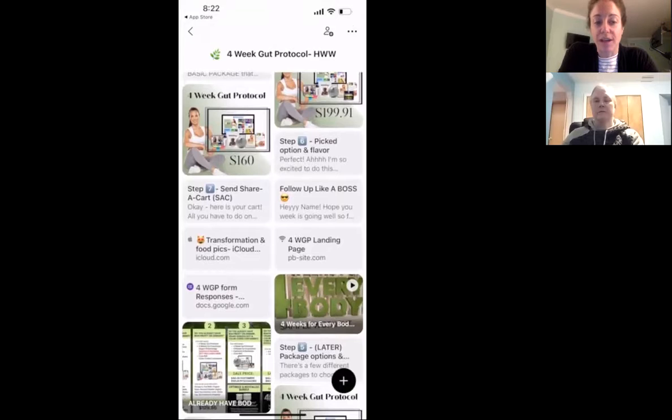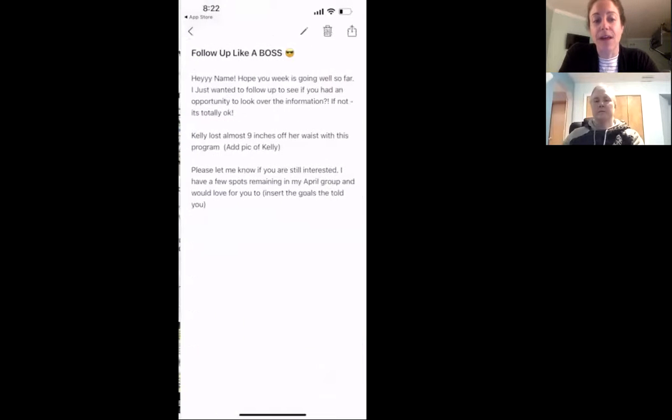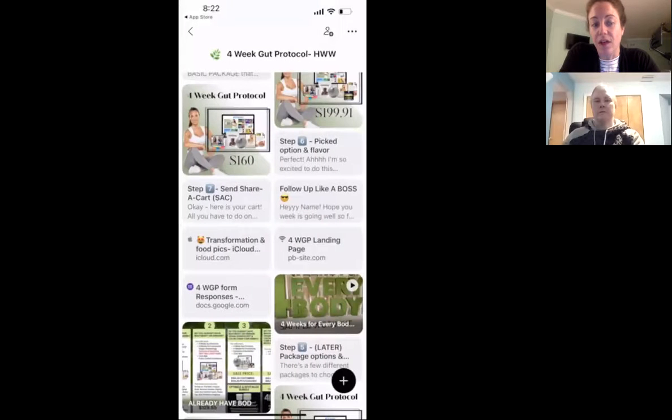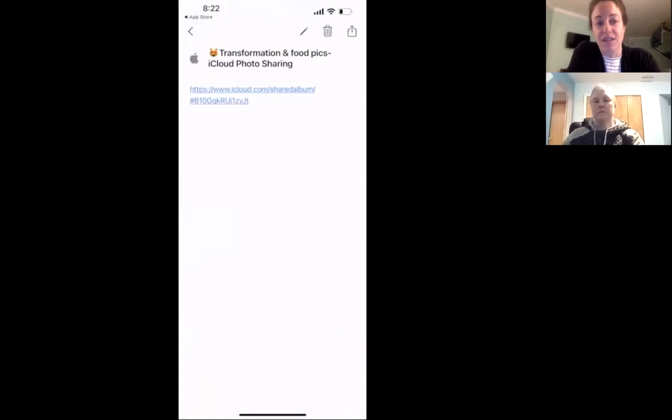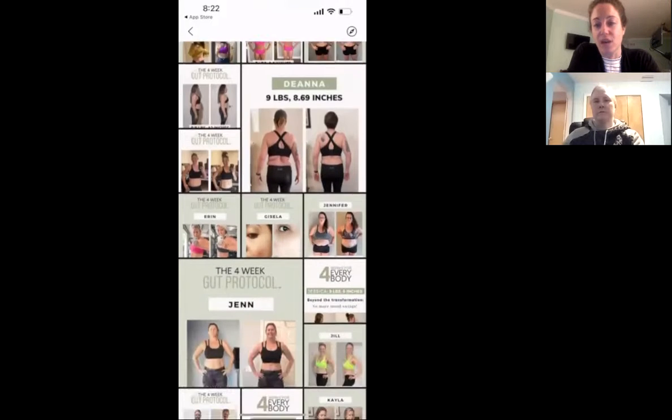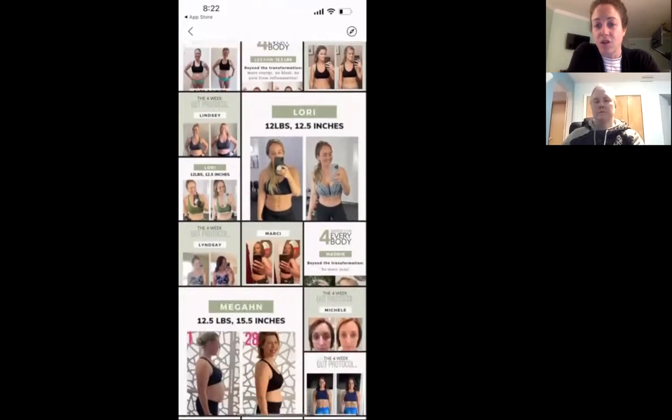And then it refers them back to the form to fill out the flavors that they want. And then it shows you how to share a cart. And then it also has follow up like a boss. At any point, if they dropped off the conversation, stopped answering, a day or two later, whenever, you can send them this message, also with a link to a picture that you think might relate to their story. The next one says transformations and food pictures. That's a link, and it'll take you to a bunch of transformation pictures, so you can look over them.